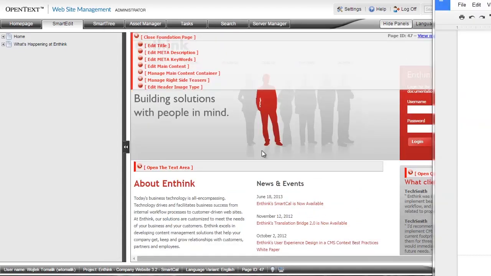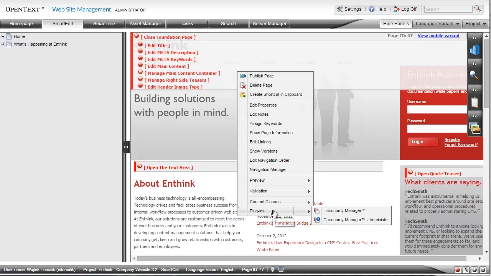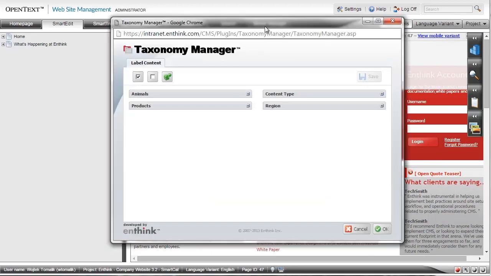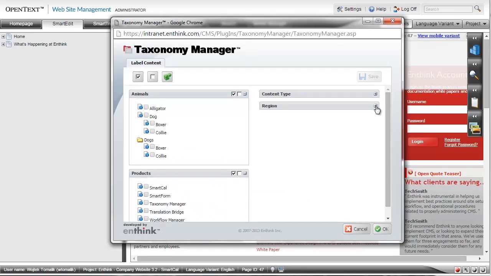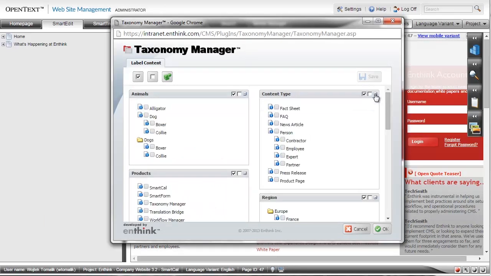Now that we are in Smart Edit, editing a page, we will explore through the Taxonomy Assignment interface. This is launched through a plugin. I'm going to go to Plugins and launch Taxonomy Manager. In this interface, we will see all of our facets show up as boxes, which can be expanded. And we will see all the keywords and subcategories inside. By default, Taxonomy Manager only expands boxes which have items tagged within, but there are settings to always keep them collapsed or expanded when the interface is open.